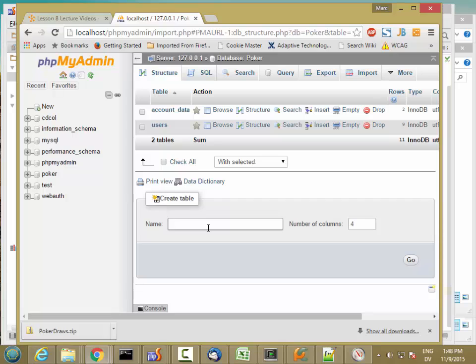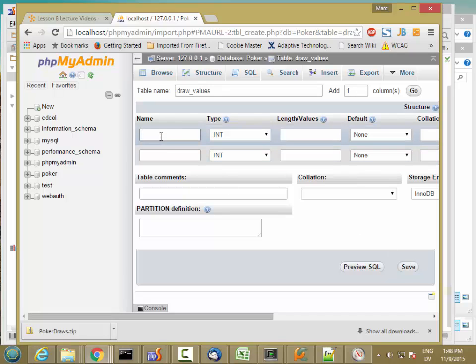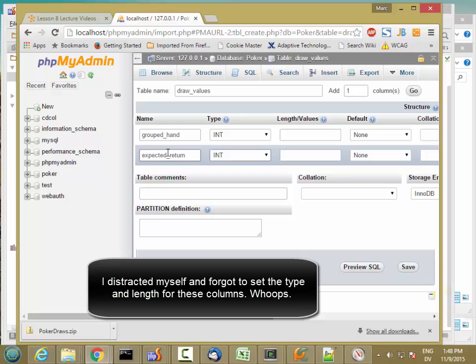So we're going to create a new table called draw values. And this one's going to have two columns as well. It's going to have a grouped hand, and it's going to have an expected value. So let's go ahead and look at that file.